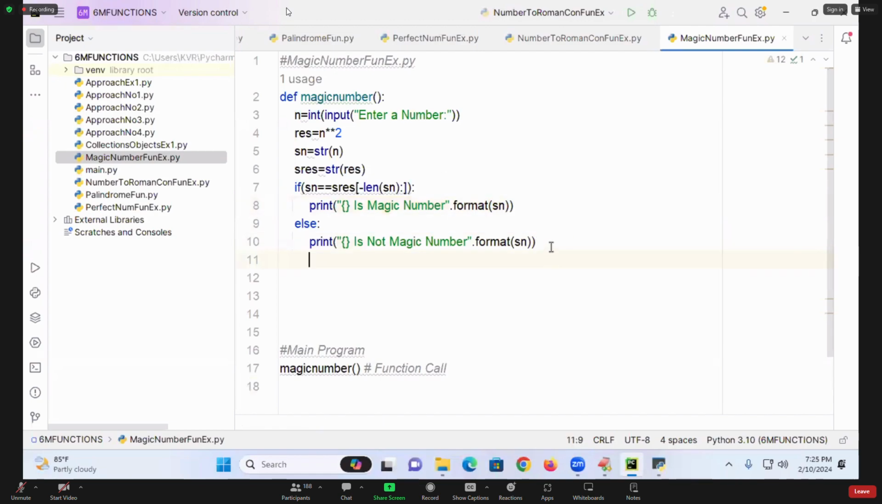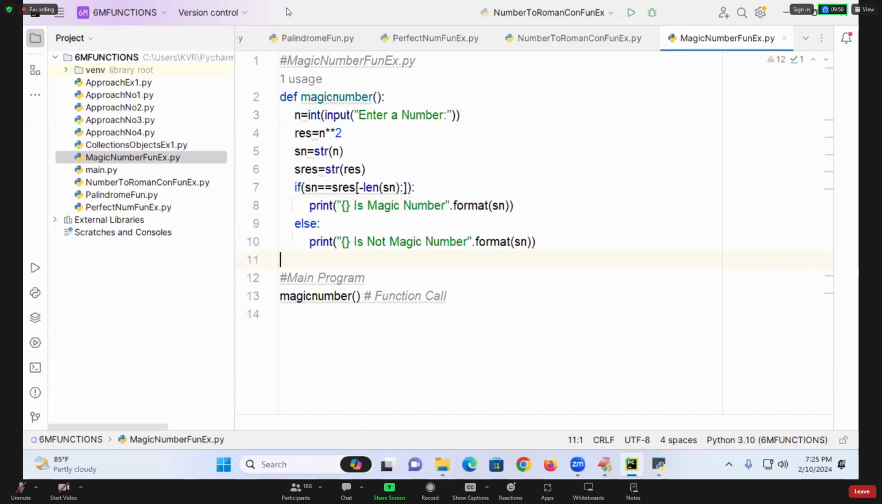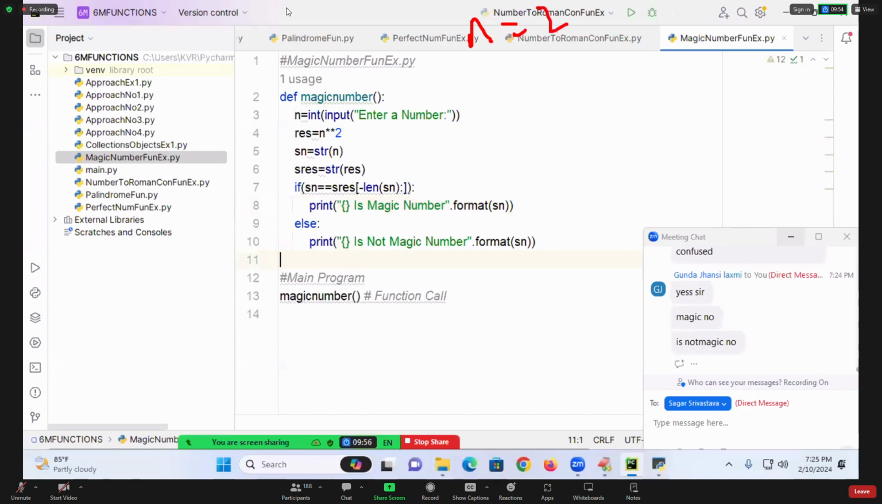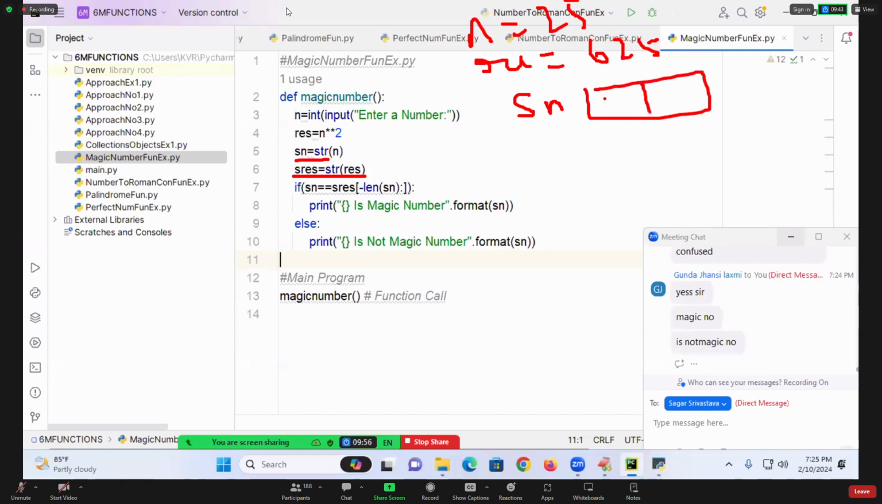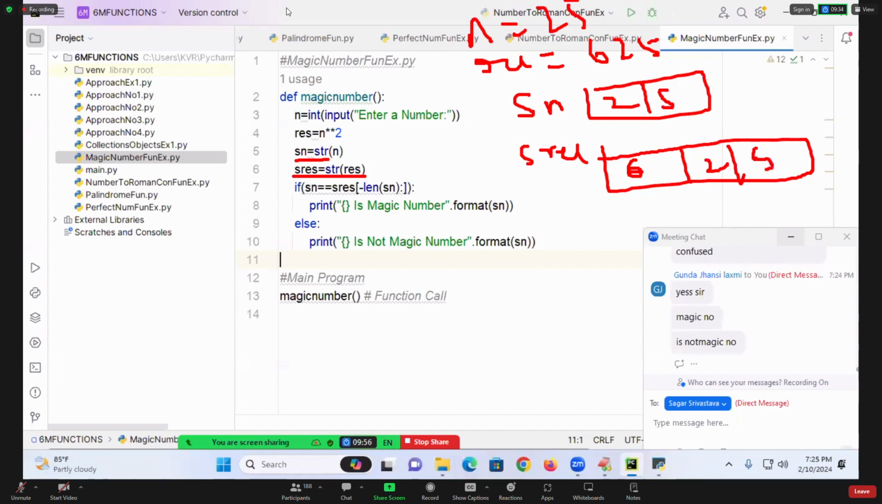Start one more logic here. Take 25. What is my given number? N is equal to 25. What is the result coming? 625. Both of them are converted into str. What is the SN data here? 25, 2 and then 5. What is SRES going to contain? 6, 2 and then 5. What is the value of SN? 25, substituted.